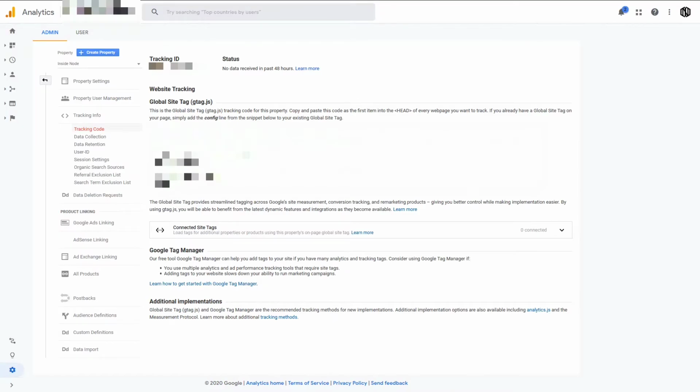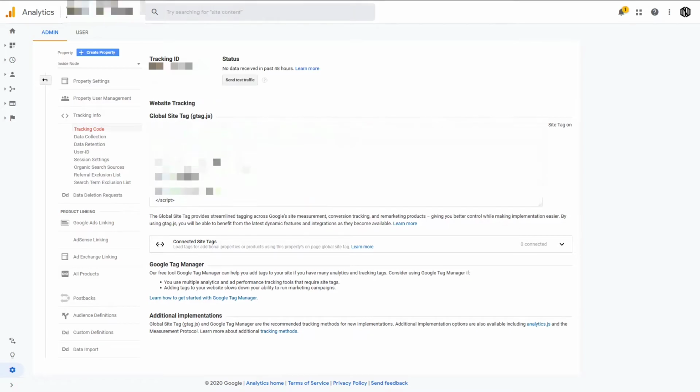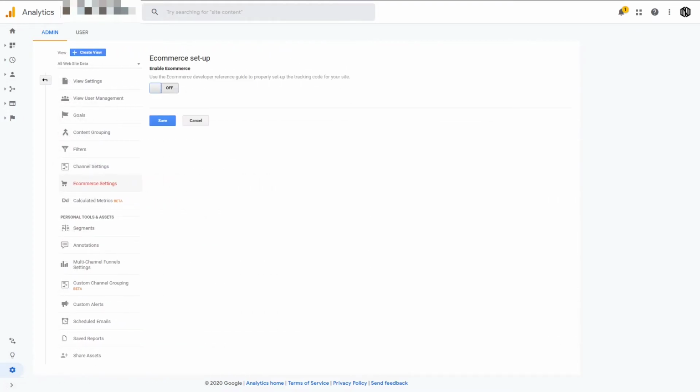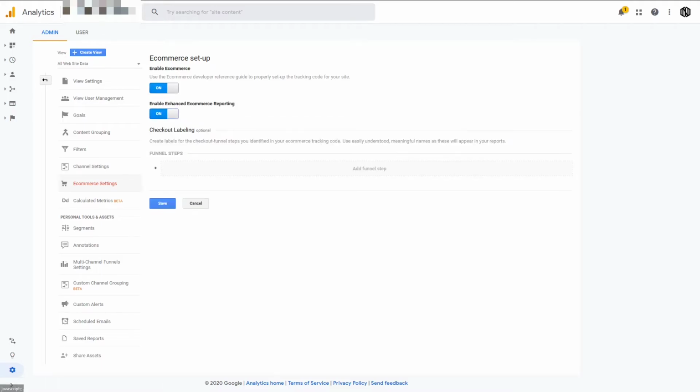Before we add the information to your website, since in this case we are working with e-commerce, you should activate one option in Google Analytics. Click the admin in the bottom left corner. In the view column, click e-commerce settings. Then click enable e-commerce and enable enhanced e-commerce reporting.